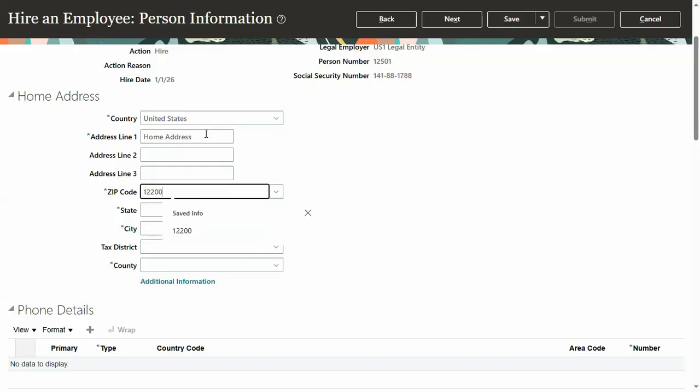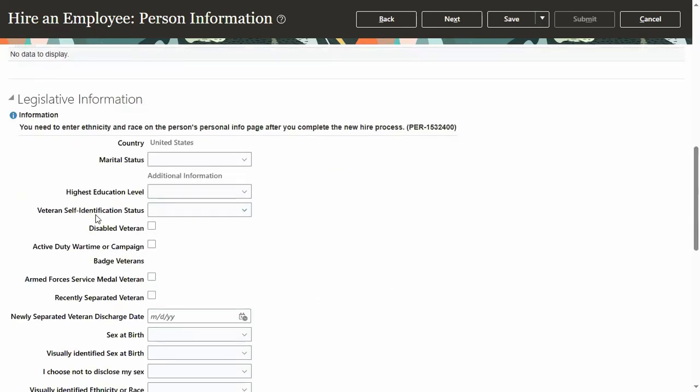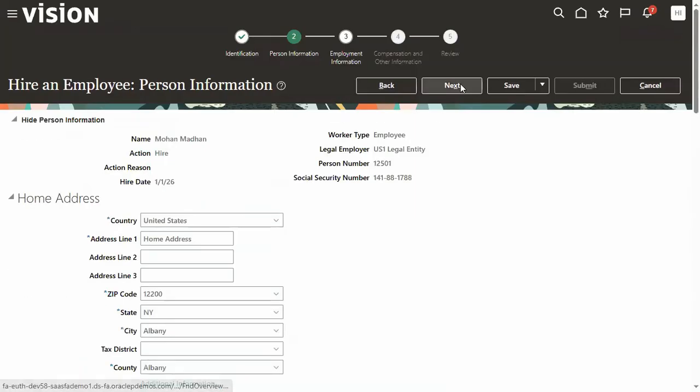So I'm entering zip code 12200. That's going to be New York. Yeah. So home address is mandatory, but all the remaining fields are optional. That's fine. Click the next button.